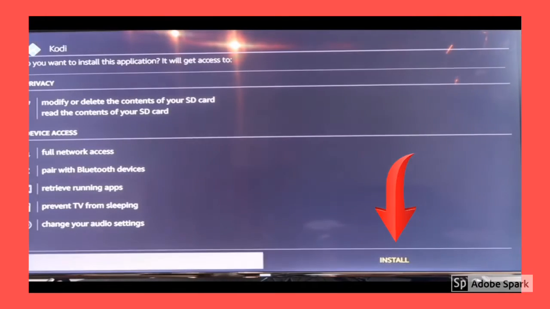Now once you get to this screen, you want to click on install. So at this point, you're installing Kodi 17.6 onto your Amazon Fire Stick. Once that finishes, you want to click on open.